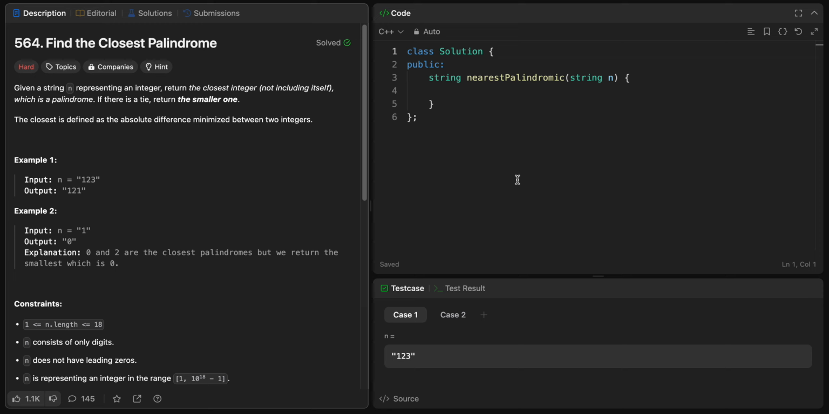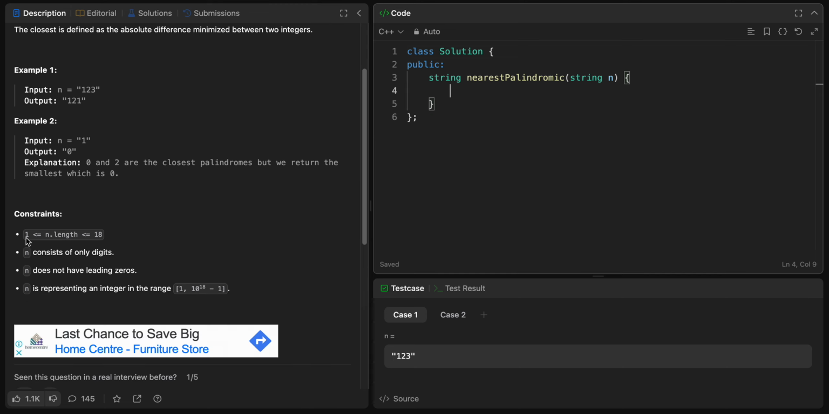The description of the question is as follows: we were given a string n representing an integer and we need to return the closest integer which is a palindrome, and if there's a tie we need to return the smallest one. I see that the length of n is from 1 to 18, so n is not an integer. N is a long value but given in the form of a string.